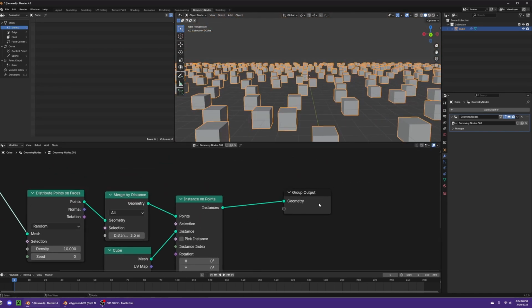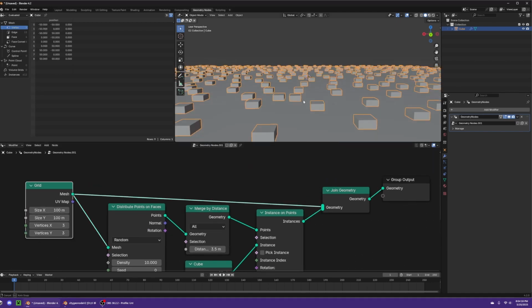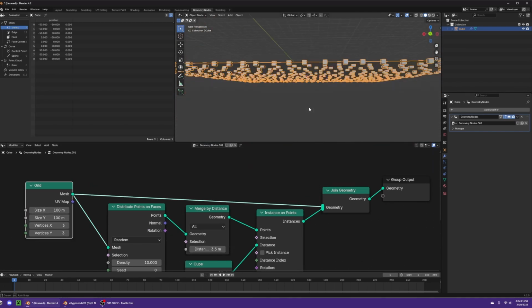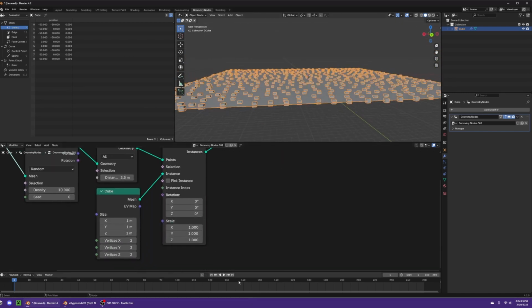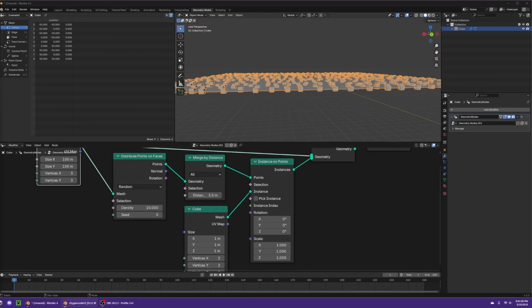Now we want to see the ground again, because all that's left here is the buildings. So we'll add a join geometry and plug our original plane back in, and now we have a ground. You can see they're clipping into the ground a little bit. We'll fix that later.